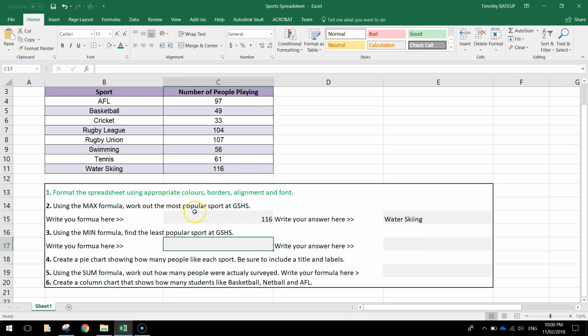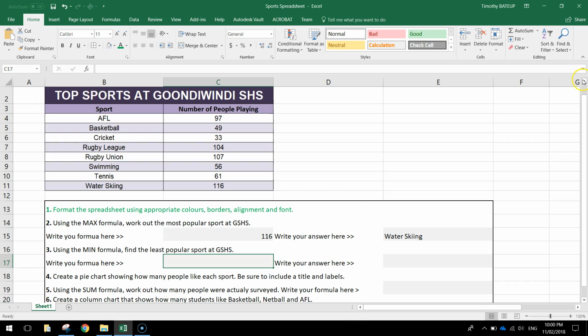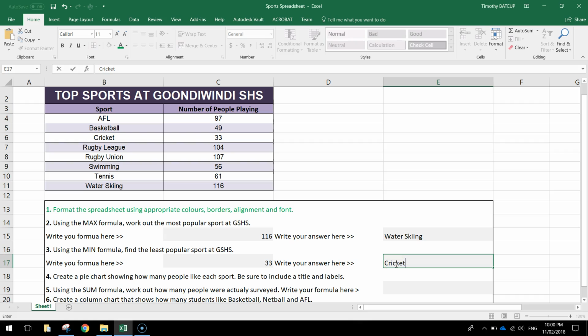Okay, so I'm just going to zoom out a little bit here. So this is done the same way as before, it's just that we use the min formula now. So let's write equals min, open up a bracket, highlight all the numbers, and then close the bracket. So there's our formula just there. Press enter, and you can see the lowest number is 33. So looking down our list, we come across 33 here, and we can see that cricket is the least popular sport at Goondiwindi State High School.